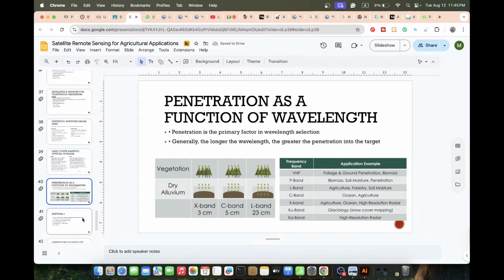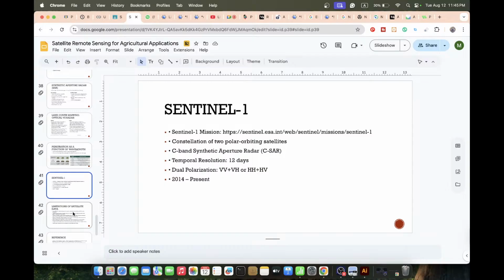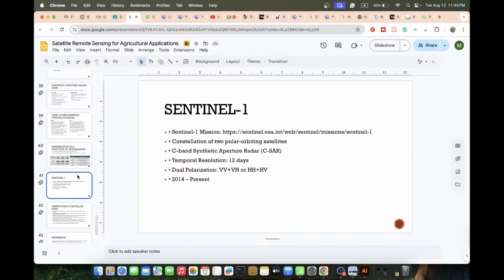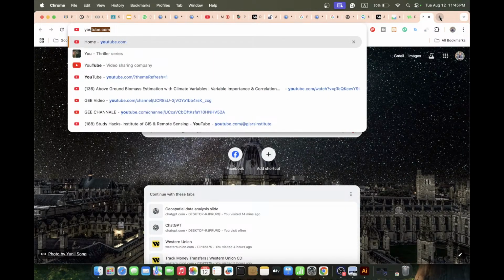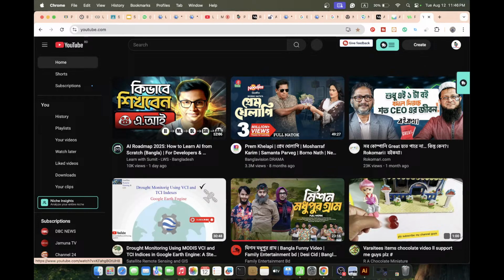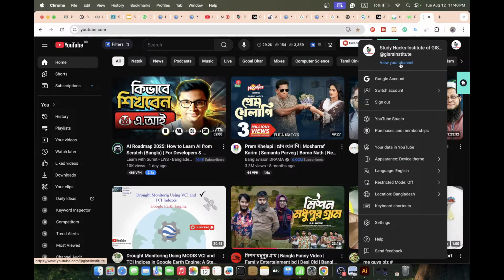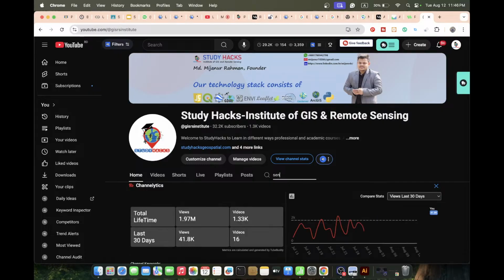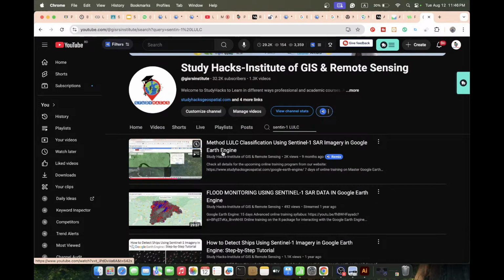Sir, can we make a land cover map using Sentinel-1? Yes. Is it possible? Yeah, it is also possible. And I already published a video on my YouTube channel about that. You also follow that. So I'll just show you that. Simply search here Sentinel-1 LULC. Then you can easily get this video. You also try to follow the video.